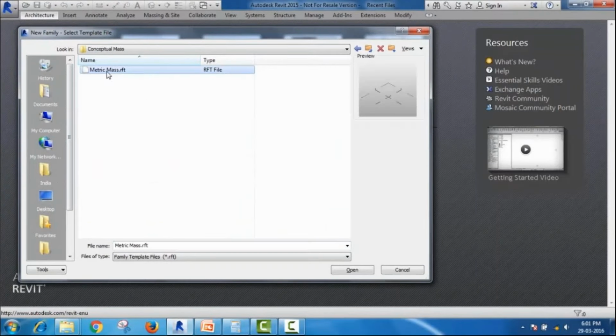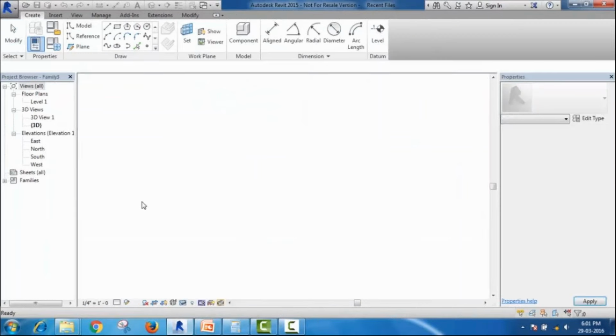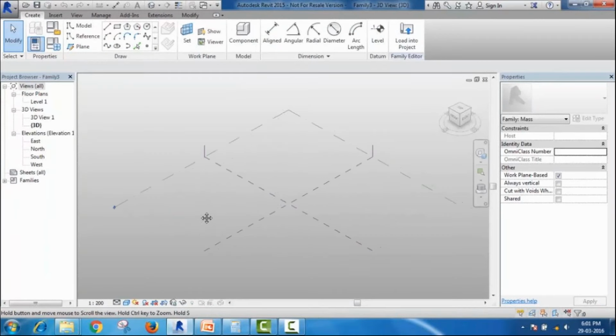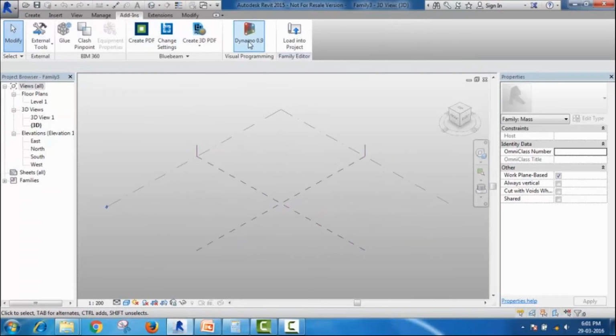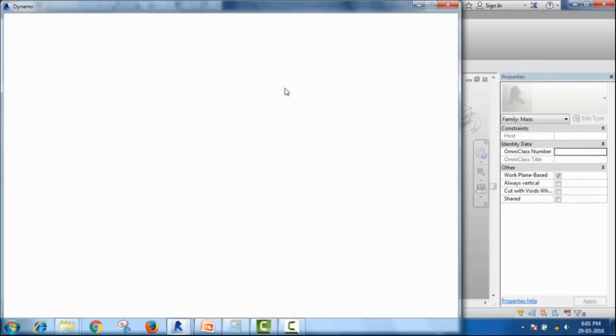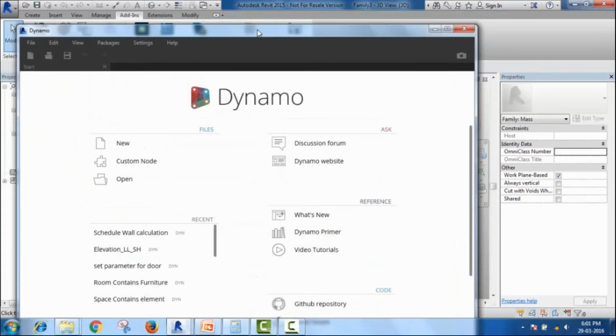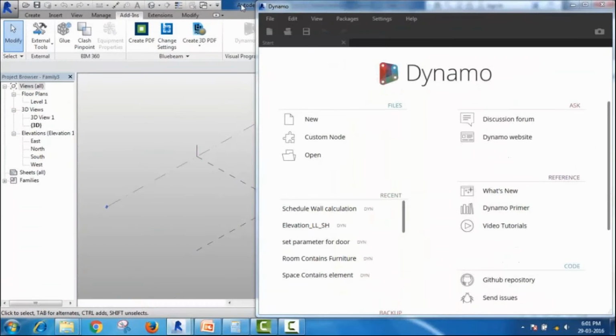I'm just starting a fresh mass family, a new family. In the Add-in tab, you can access Dynamo. I'm currently using version 0.9, Dynamo 0.9. It's a free tool. And I'm just creating a new file.